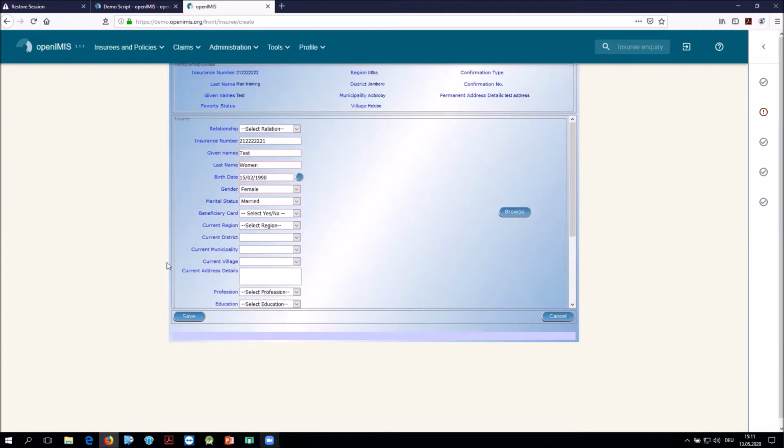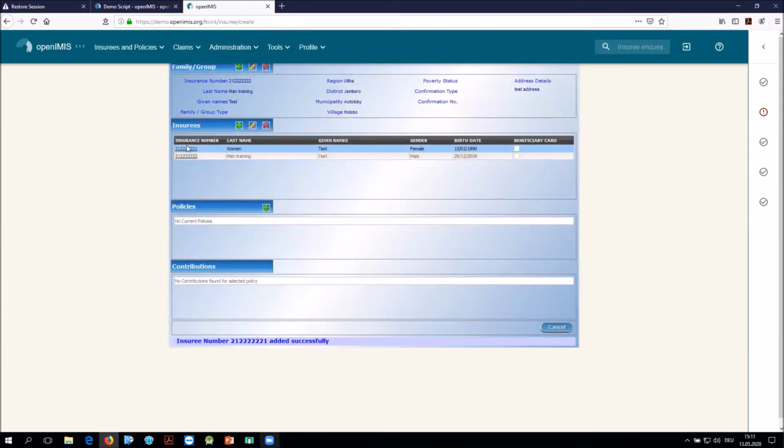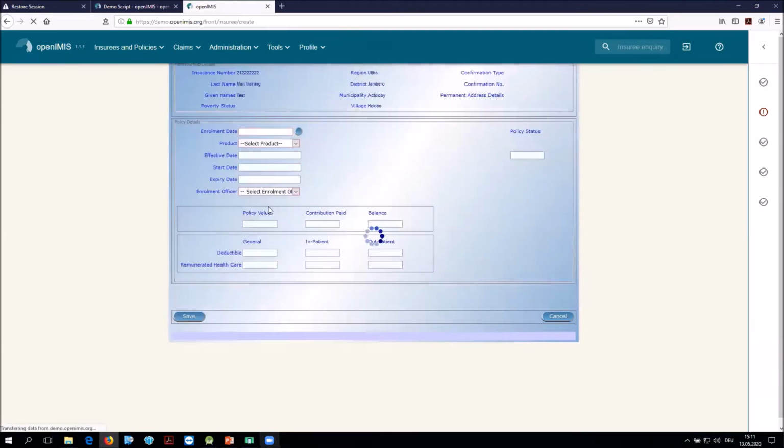And like I said, it depends. It can be a very compact form and you have only mandatory fields. That's up to the scheme to decide what kind of data they want to capture at the time of enrollment. So this way now I've created a family roster here of 2 people. The next thing is then, sequentially, linking this family to a policy.